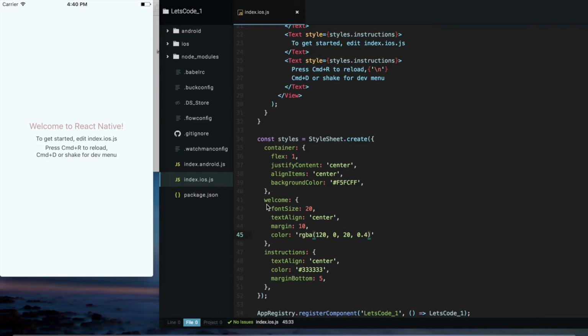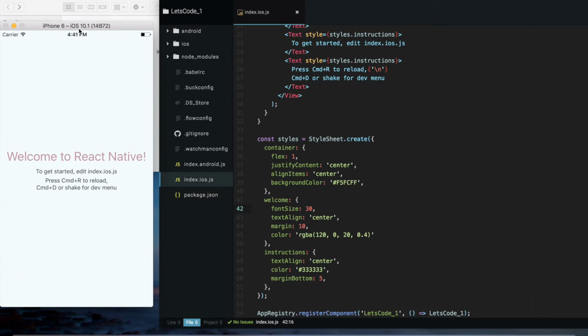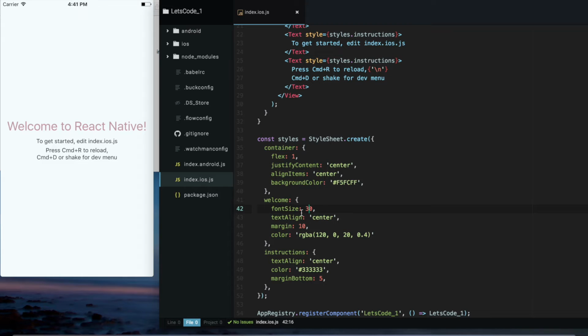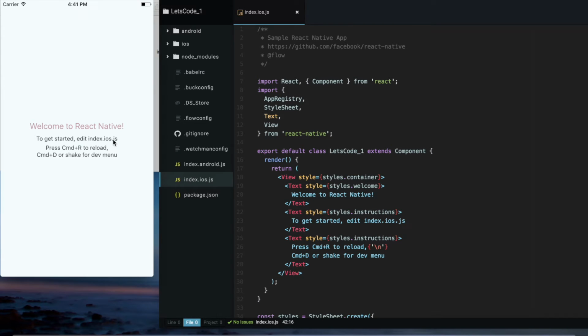Yeah, this is how the styling works, and it's not really limited to that. For example, you can increase the font size to 30 points, and you could even change the font family if you want, but we will talk about that later. So this is just a simple explanation of how everything is working once you load up this sample application.